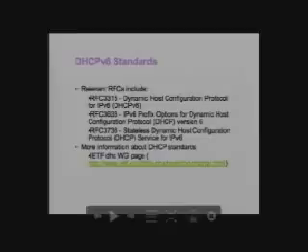The DHC working group page. I co-chair that with Ralph Droms, so I'm happy to help out and answer any questions you have about our working group and the protocol in general.